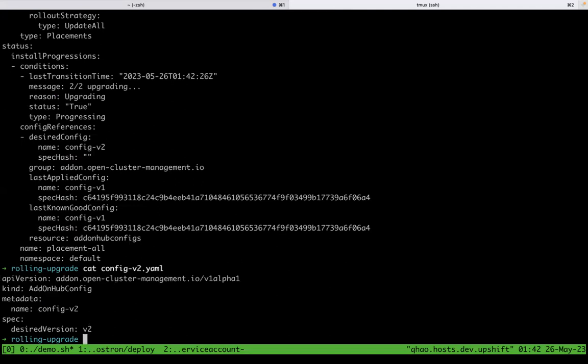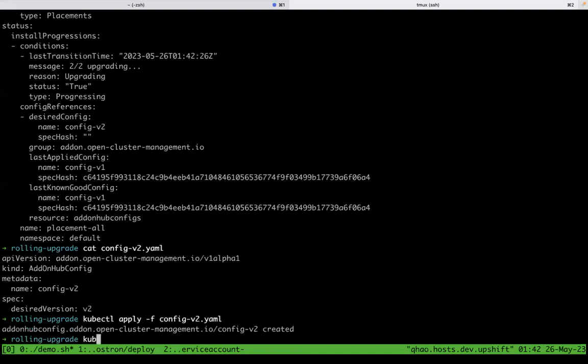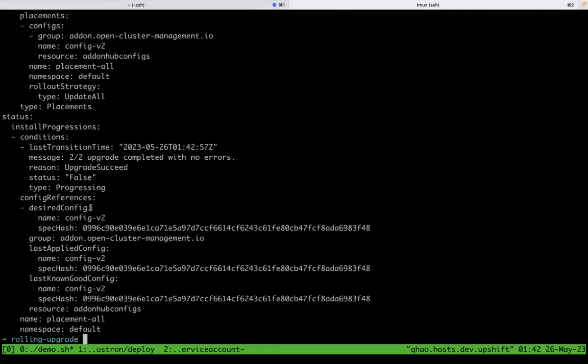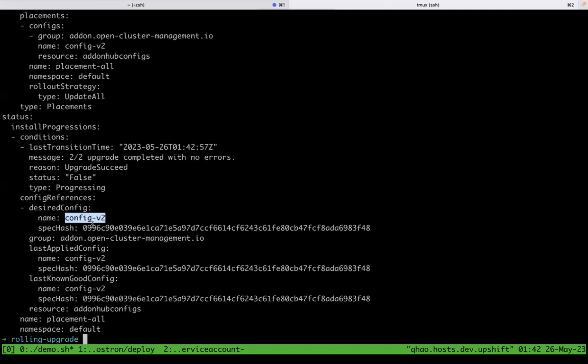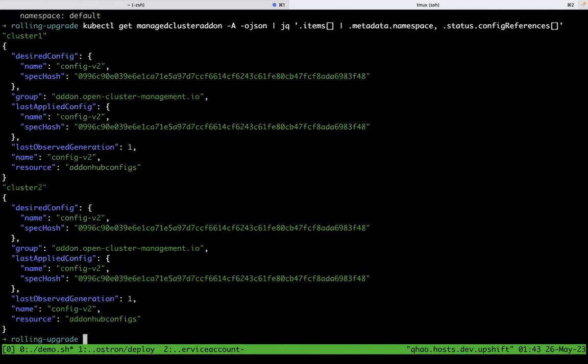And let me create this resource for it. Once I create this config v2, and we check the CMA status again, you can see the condition changed to 2 of the 2 upgraded successfully, and the config reference all changed to v2. Also, we can again check the MCA status. You can see it also shows they are using v2. Both of the 2 are using v2. Okay, this is the second case.